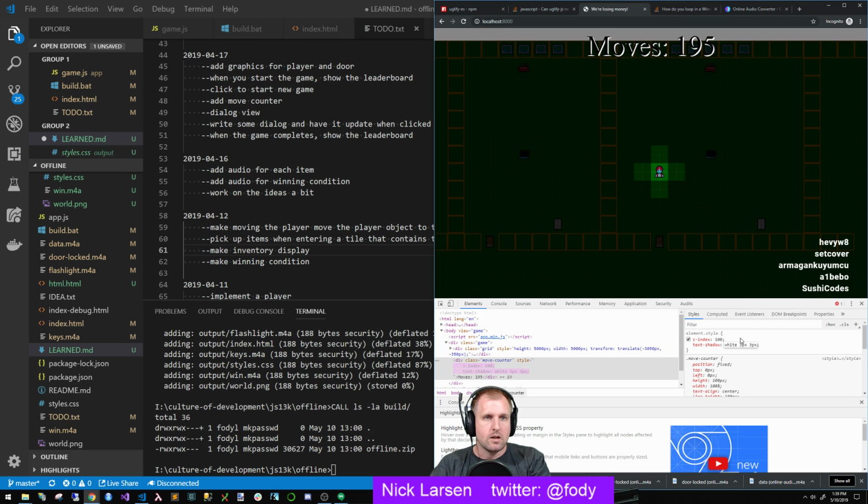3px, 3px. I forget how to do this. Oh, I can't remember, but the point being that there is a way to make it so that it basically outlines it and you can see it all the time.